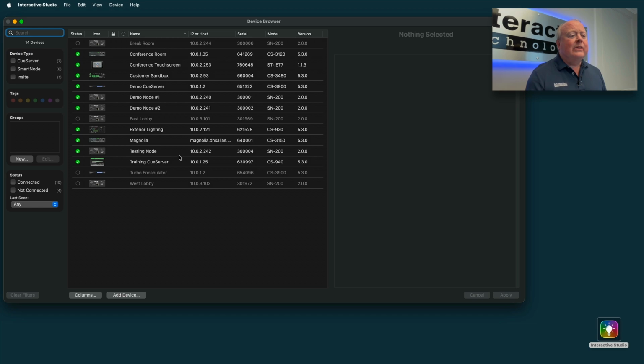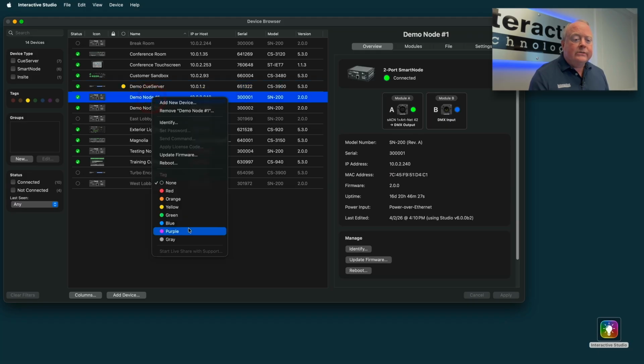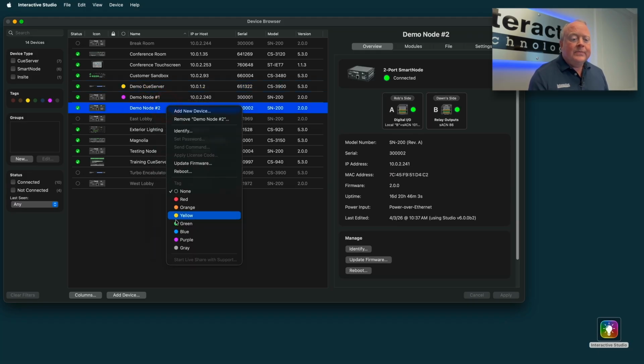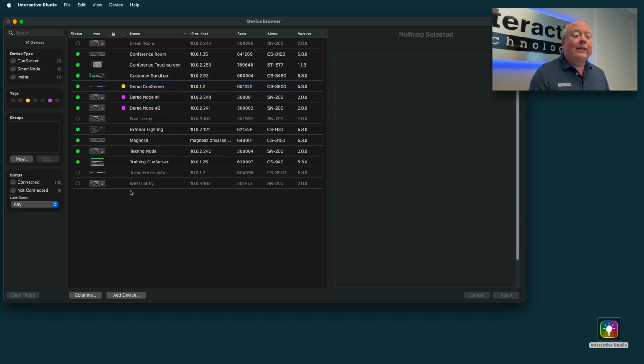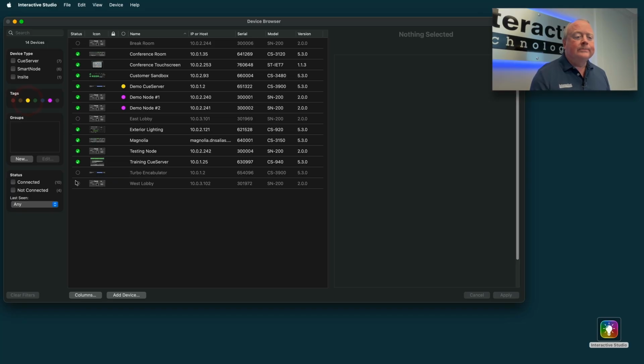We also have the ability to assign tags to devices. Here I'll set this one to yellow, and I'll choose these two as purple. And now if I'd like to just focus on those, I can click on just show me my yellow ones and my purple ones. That's kind of a cool feature.